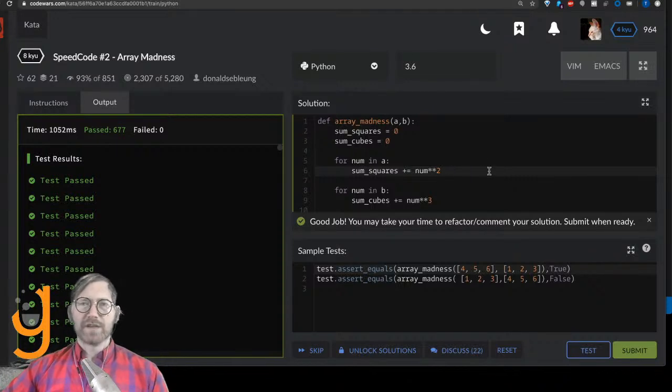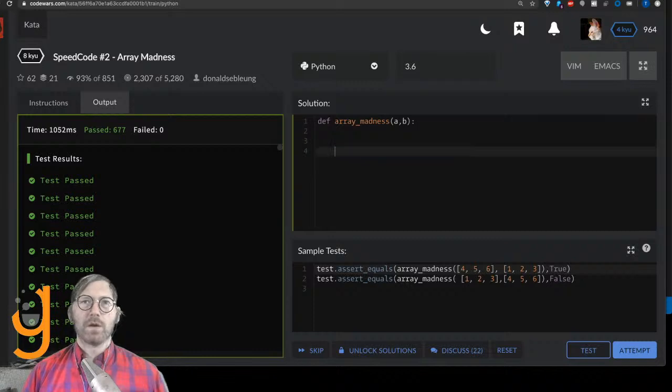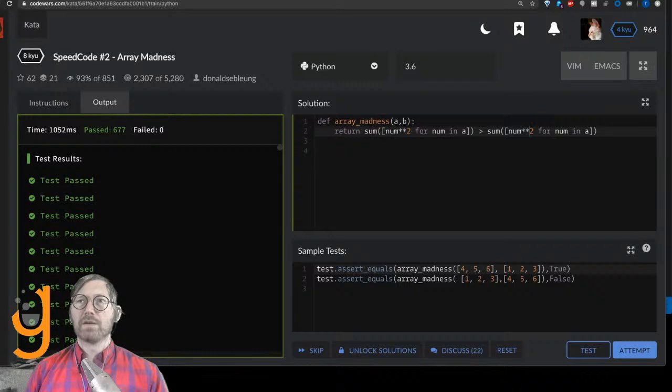Now, I'm going to condense this a little bit because I think there's a really nice way to write this. Let's return the sum of, this is going to be the same logic, but I'm using something called a list comprehension. And this is going to be num squared for num in A. And it's the sum of that. And is that greater than num cubed for num in B?